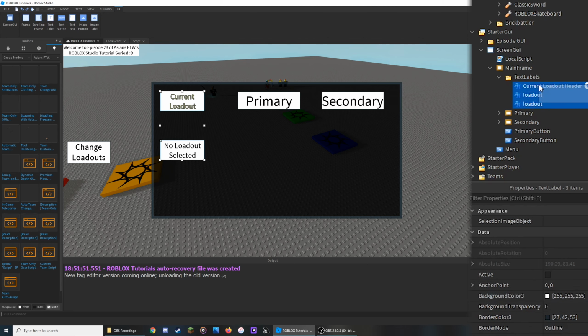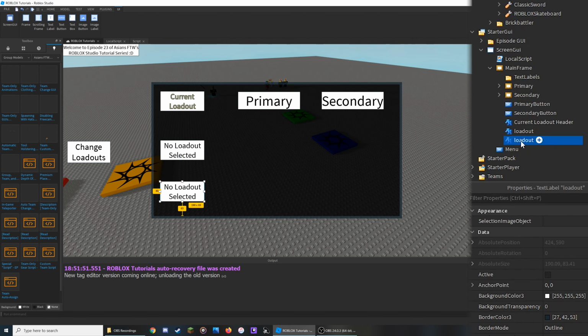I'm going to take all of these out of the folder here and drag it into the main frame so that I can move their position, and I'm going to drag this down here. So now this second one right here, we are going to call it secondary, and the first one we are going to call it primary as well.